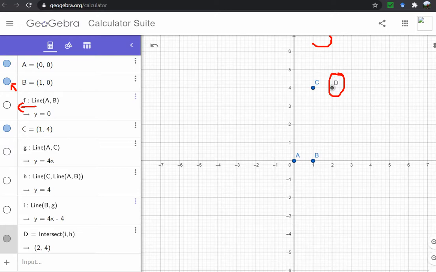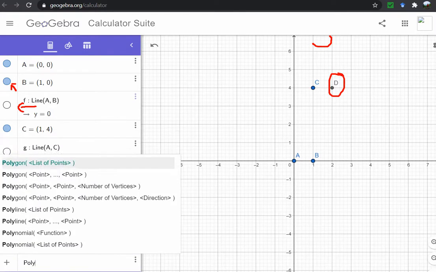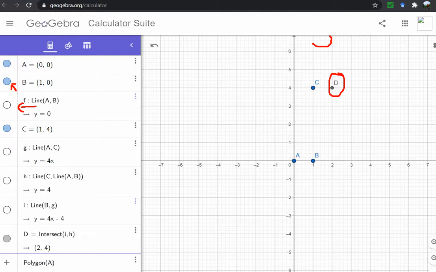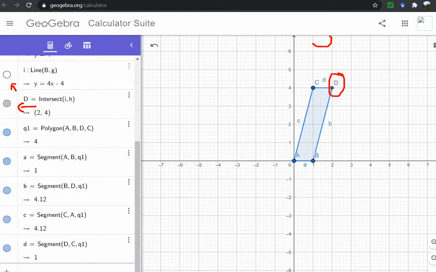So now I can create a polygon using A B, and watch what happens when I do C D. It gets twisted, right? So I have to make sure that I'm going around in some kind of order so that I actually get a polygon. And now the polygon has some things that I can do some fun stuff with.